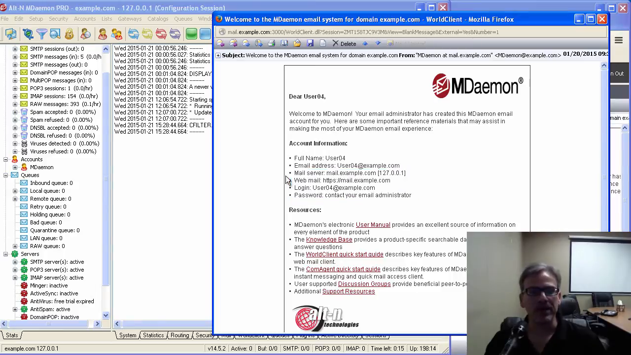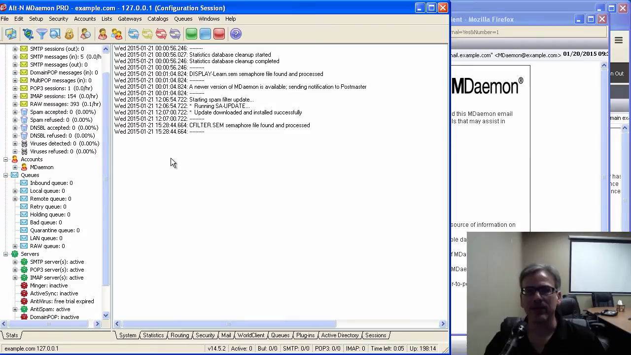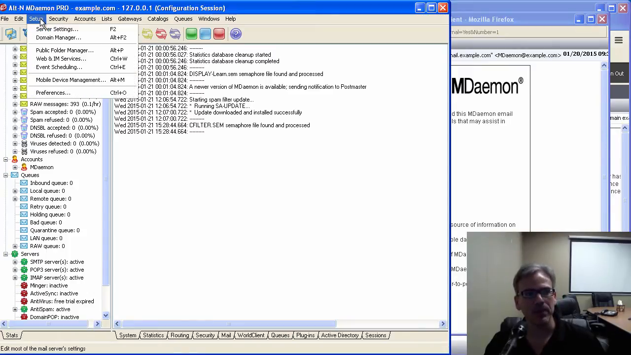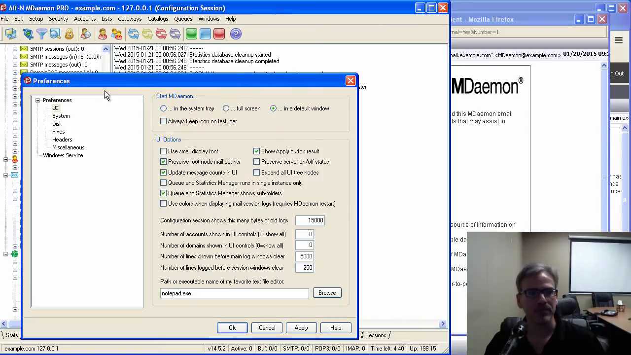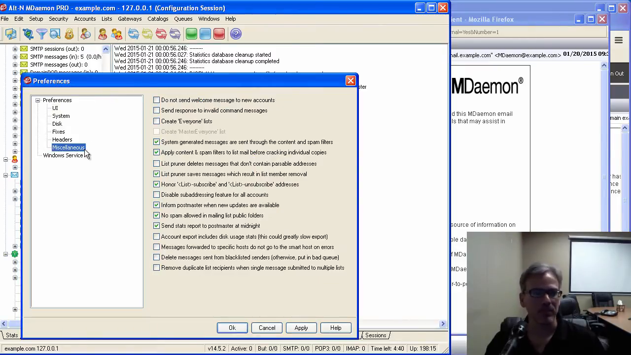pertaining to that account. So what we want to do first is configure our preferences to send system-generated messages through the content filter, because that welcome message is a system-generated message, and we want it to be passed through the content filter for forwarding on to our designated email address or account that we want to notify. So let's go to our preferences screen to configure a couple of things here. So we'll go to Setup, we'll click on Preferences, and then click on Miscellaneous.